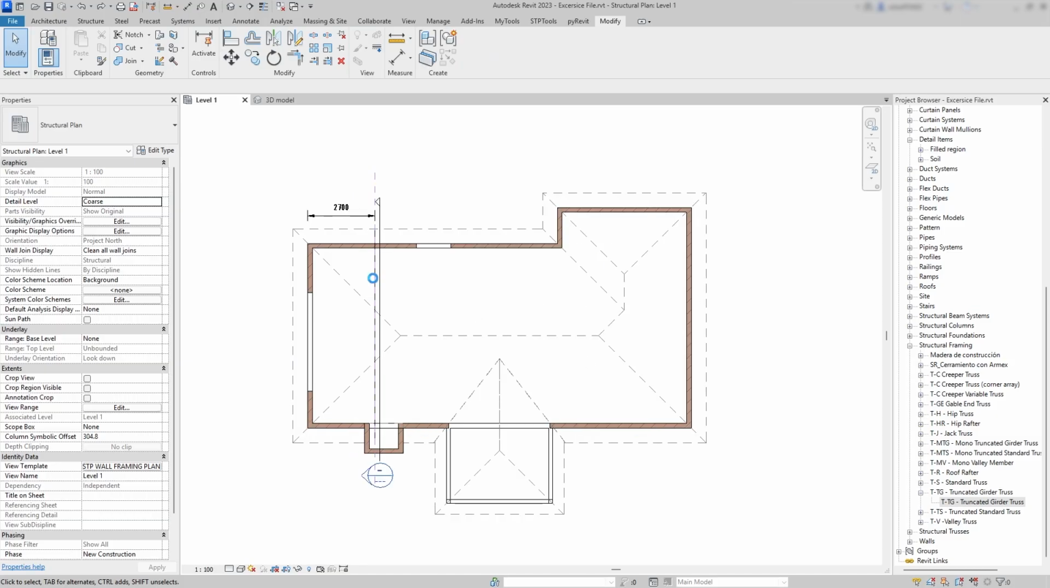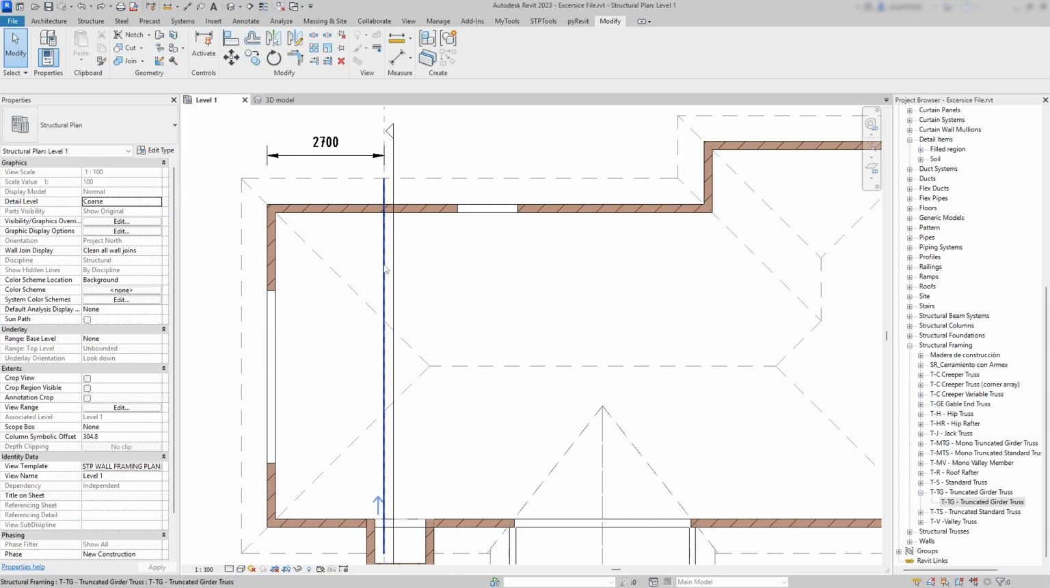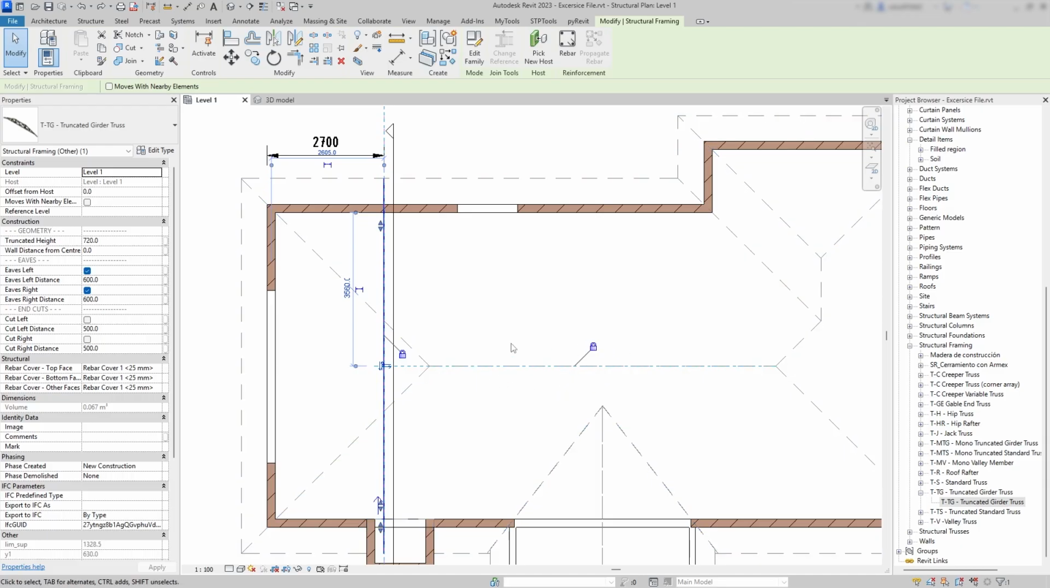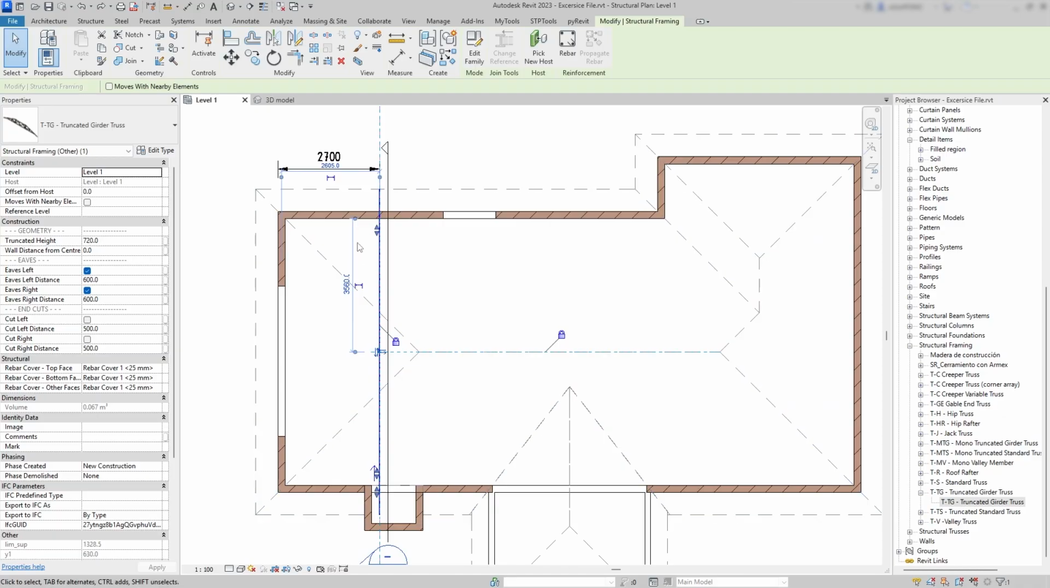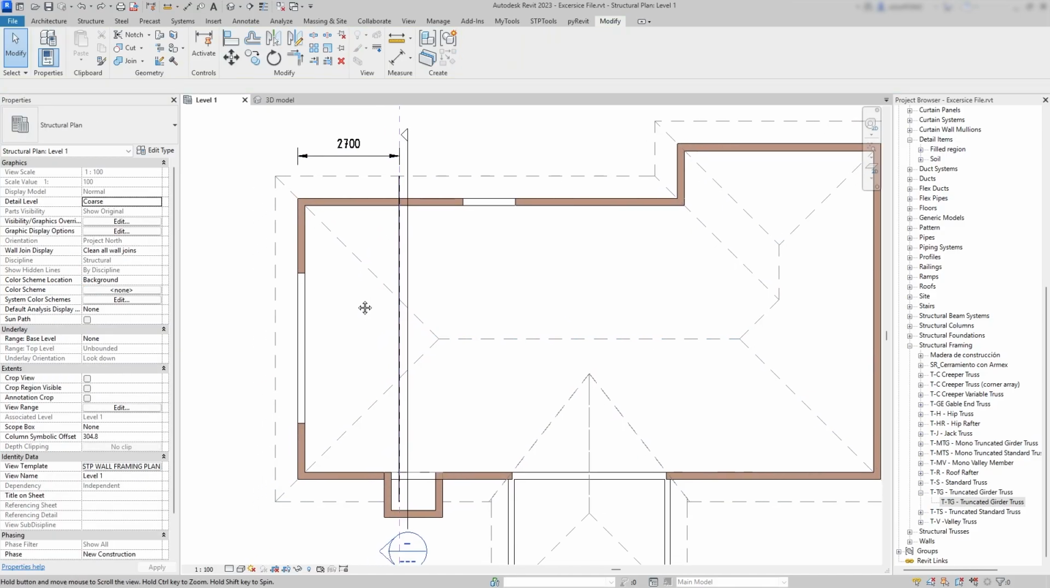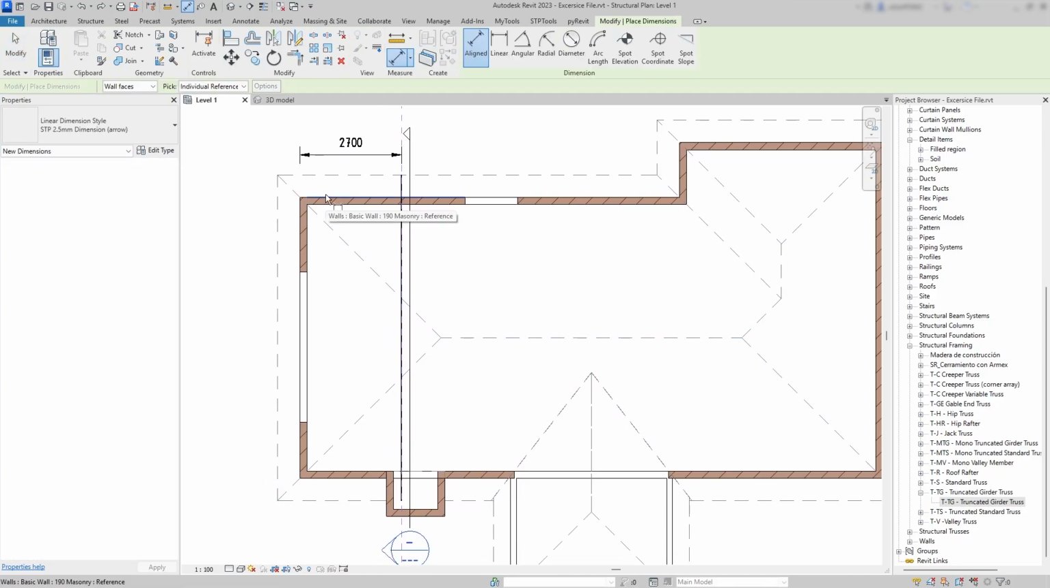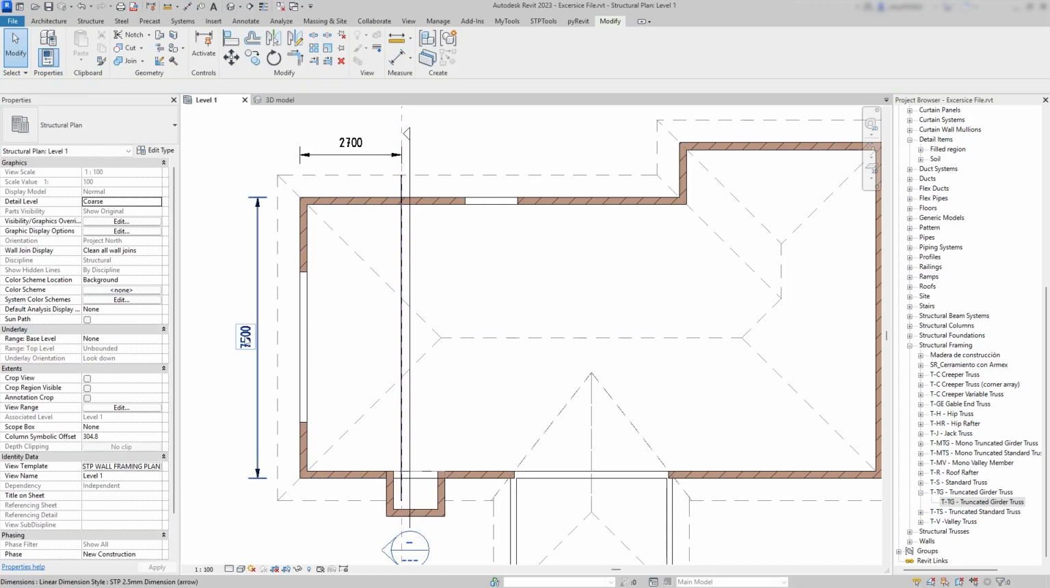Here, the truss is already aligned with both the ridge beam and the reference plane of the girder truss. The first thing I'm going to do is add a dimension indicating the exterior distance between these two walls, which is 7,500, and this value will define the span of the truss.